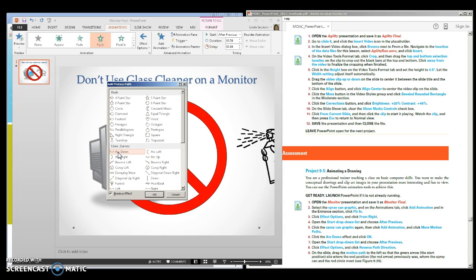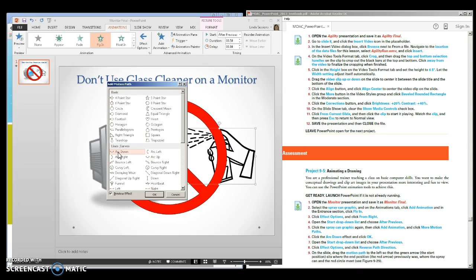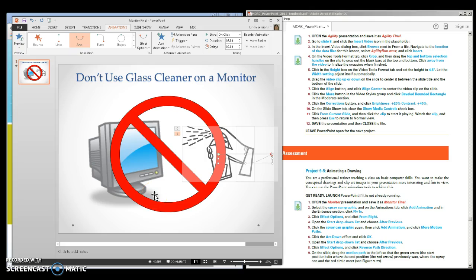See how you can kind of see it in the background, a little look at what that's going to look like. We're going to say OK. And instead of starting on click, we want it to start after previous. So we want our spray paint can to fly in from the right, and then we want it to arc.